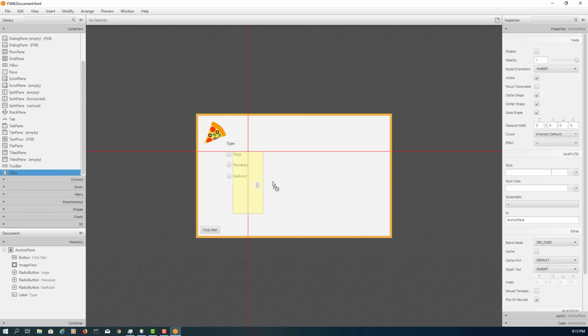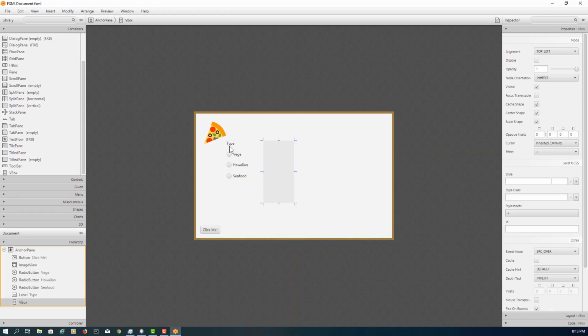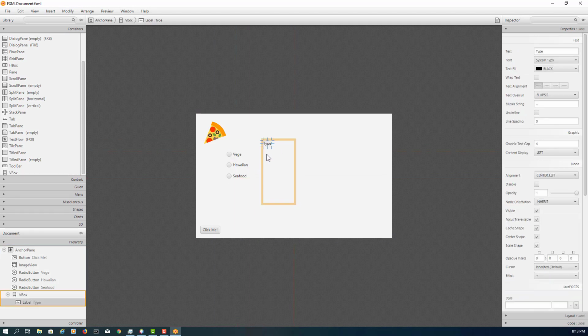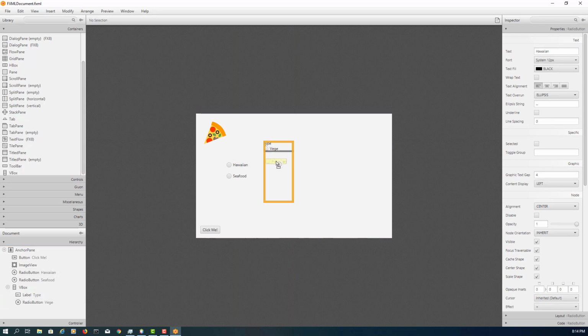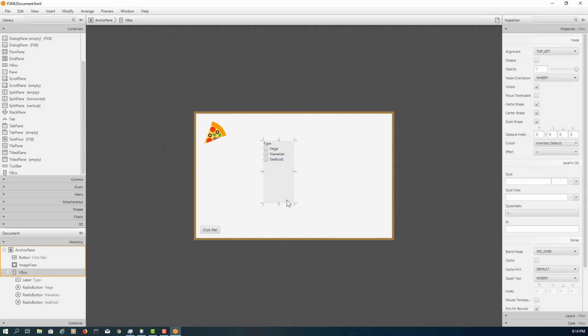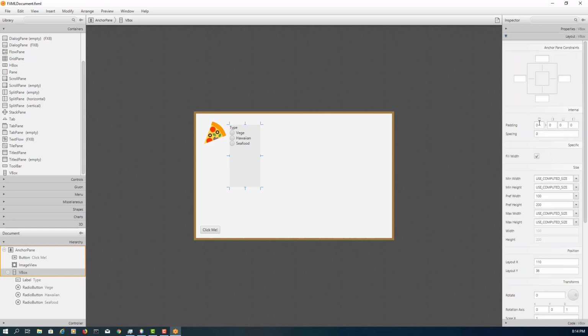The problem is it's a bit difficult to move around the individual components. So you may use a VBox so that you can arrange your components in a particular way. So you may consider adding some paddings. I would say 10 pixels. Spacing maybe 10 as well.